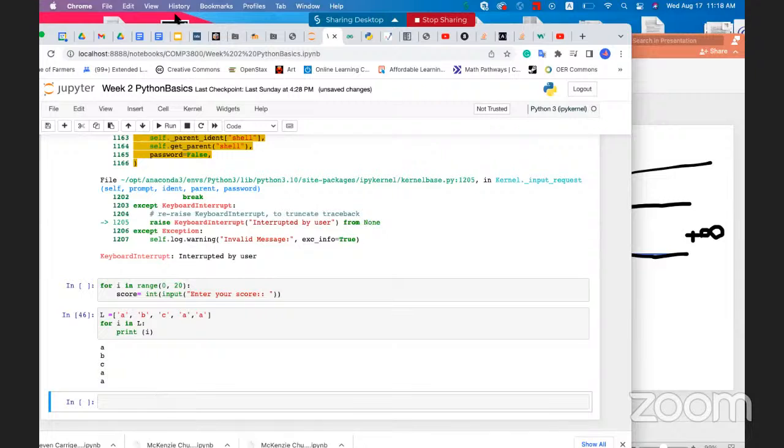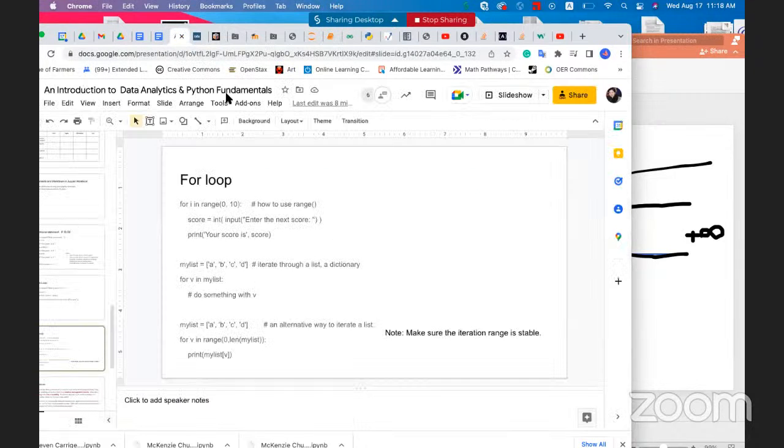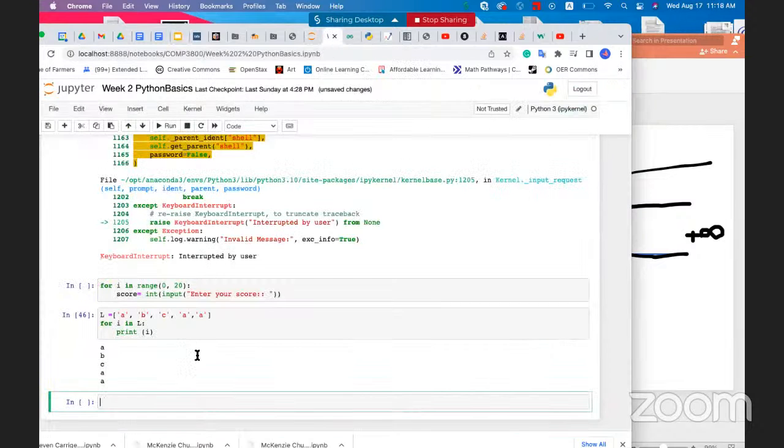So looping in a list or in a dictionary all works the same way. And another alternative way to loop over a list is that you can still use a range. With this range you could go from 0 to the length of the list, and then you get the element of the list.